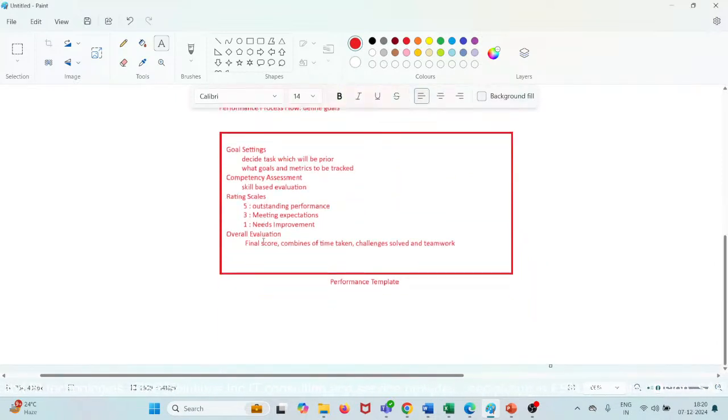Then they have certain points, or we can say sections, where they have made a template. The first point they set is goal setting, where they are deciding which tasks will be on your priority list, and which will not be on the priority list. In Fusion performance management, what goals and metrics need to be tracked.